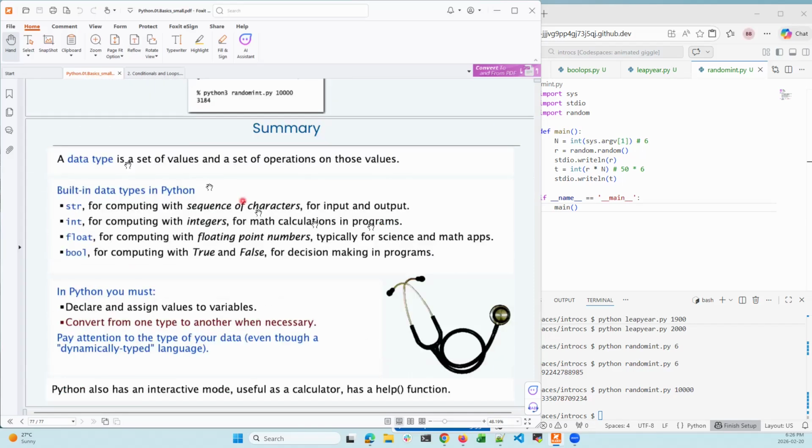So, summary: what have we done so far? A data type is a set of values and a set of operations on those values. We looked at strings for computing with sequences of characters for input and output, ints for computing with integers for math calculations and programs, and floats for computing with floating point numbers, typically for science and math apps. Bool is for computing true and false for decision making in programs. In Python, you must declare and assign values to variables. Converting from one type to another is necessary when needed. Pay attention to the type of the data, even though it's dynamically typed.